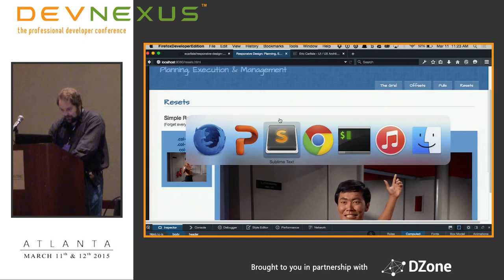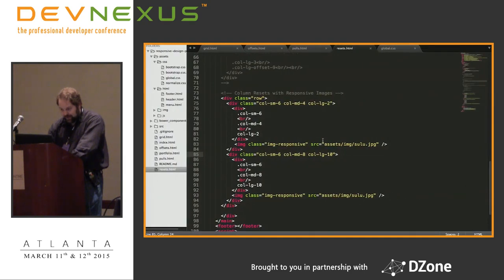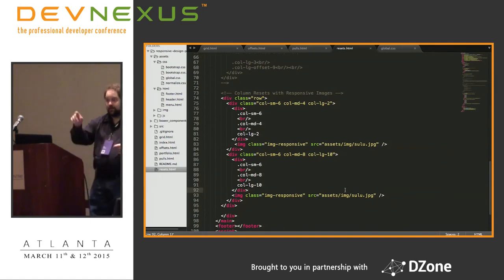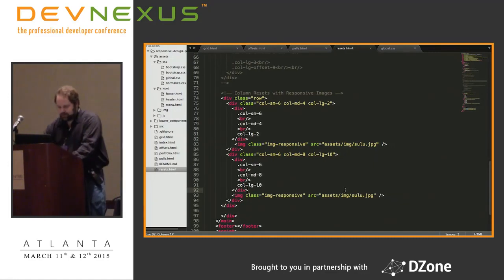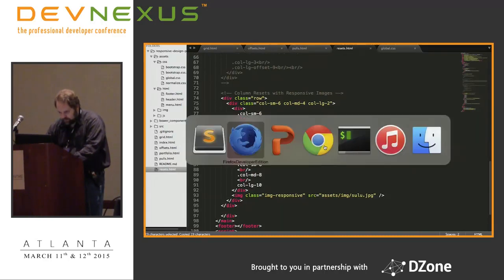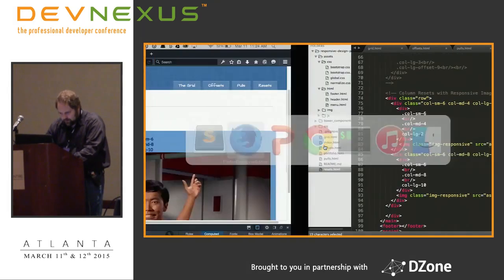No. Let's see the code. No, this is assets image Sulu for each one. So now what I will say is that, thank you. It's as if that was a great segue. So let's say, I mean, this image. Let's bring up this image. Let's see where we are on time. Okay, we're five minutes and.